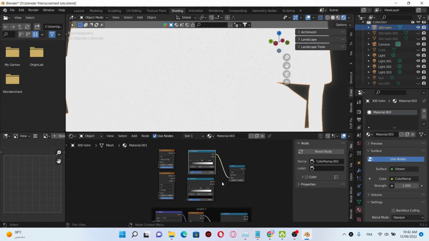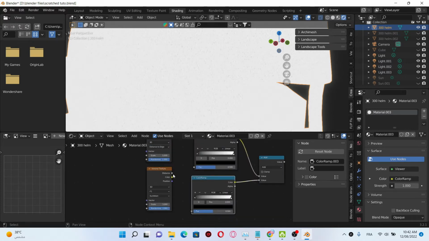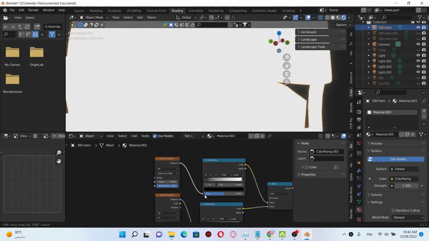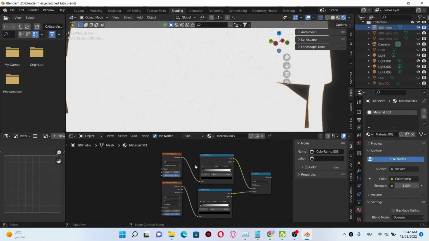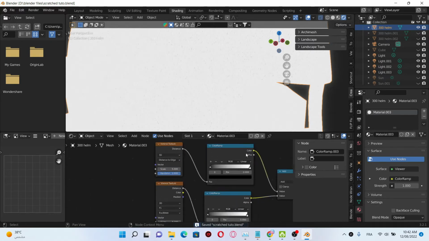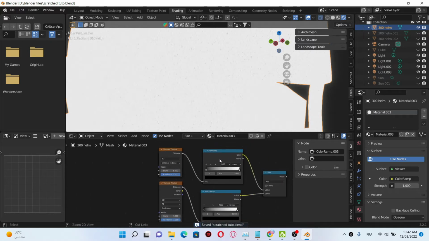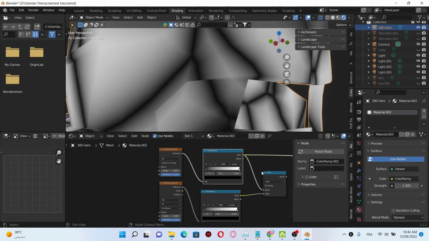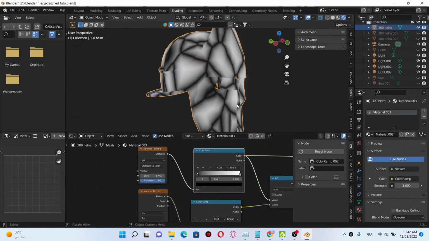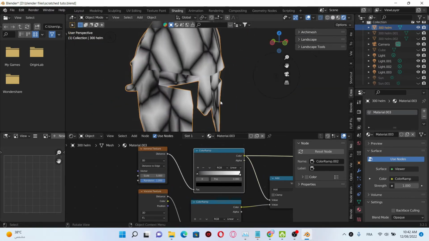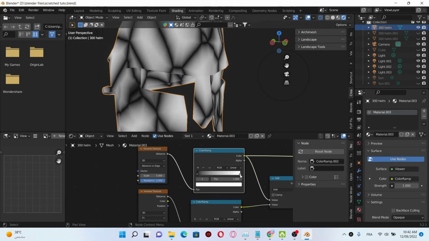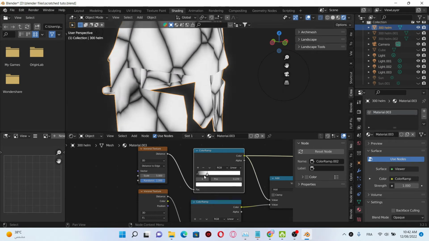Plug the two color ramps here and the distance into the factor, the two Voronoi textures. I'm gonna start with the first Voronoi, click Ctrl and Shift. Here you can see the Voronoi effect. Then change the white value of this color ramp until you get the smooth lines.